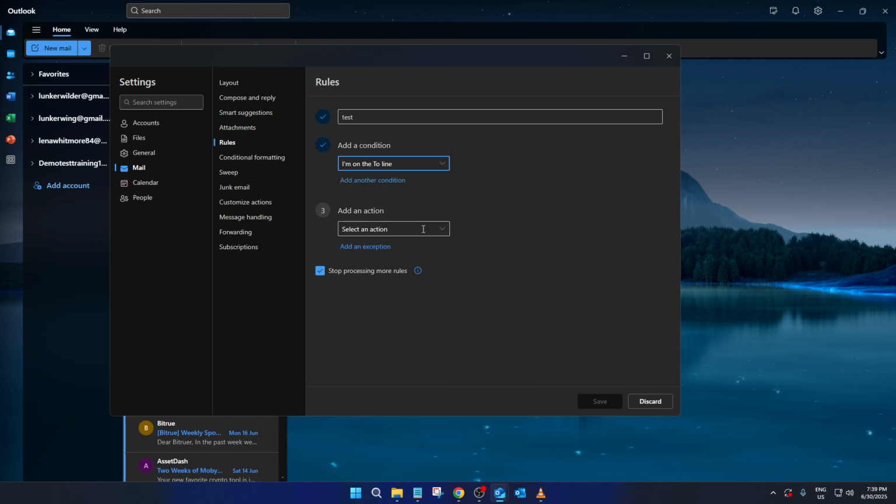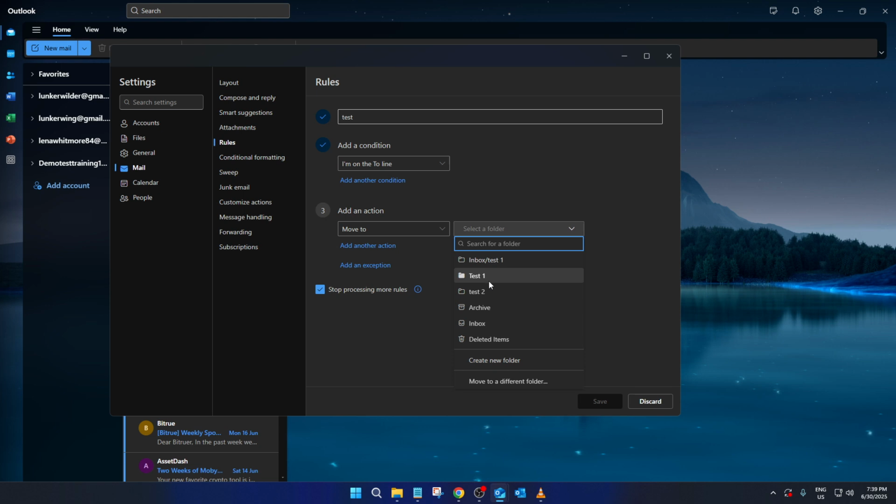By following these simple steps in both web and desktop versions, you can effectively use rules to streamline your email management in Outlook, allowing you to focus on what truly matters.